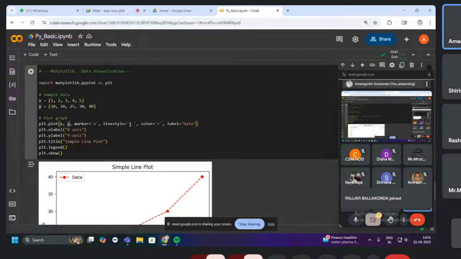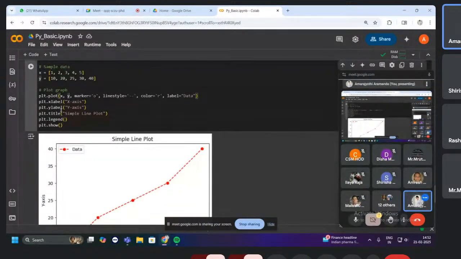Here I'm using dashed values, and the color I'm using is red. The label I'm giving for the legend is data. Now I'm also giving some parameter values for this plot: the x label as x-axis and the y label as y-axis.